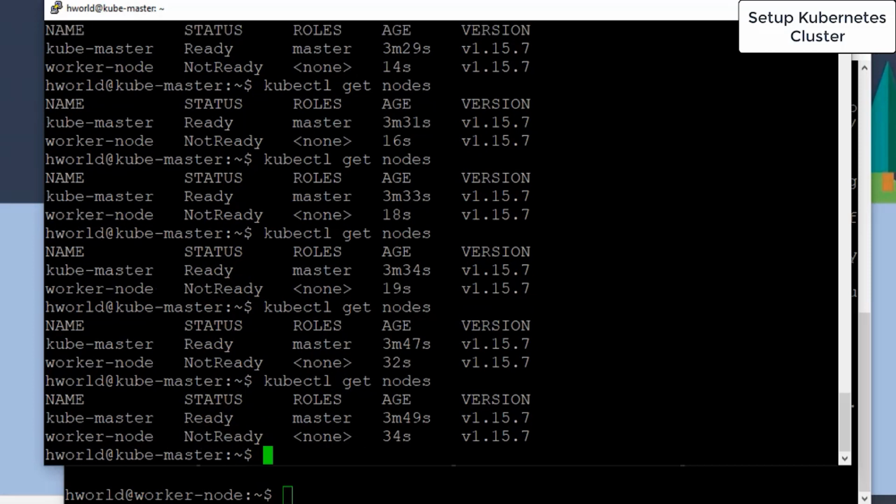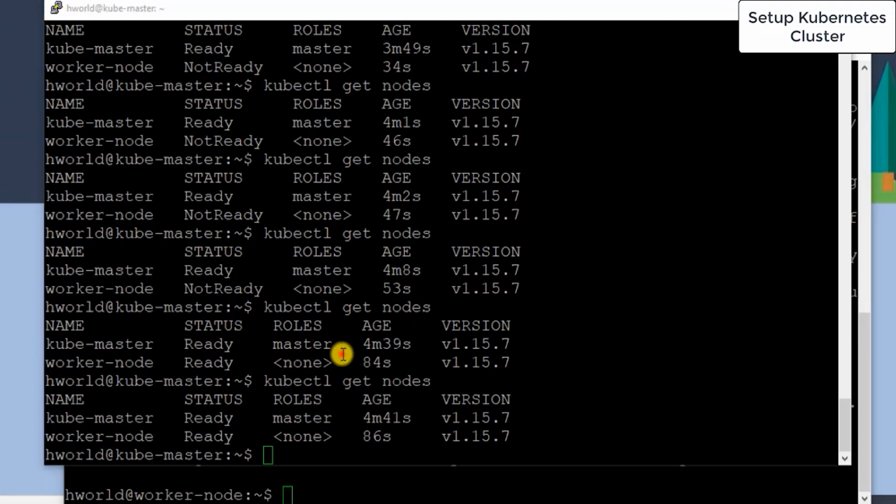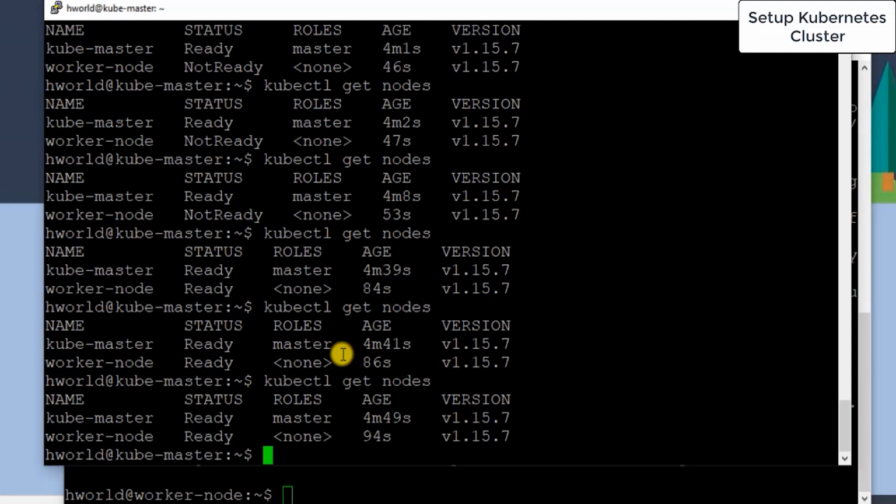If you want to see, let me pause the video. Now after a couple of minutes, you can see master and worker node are ready. So that's it for this lesson.